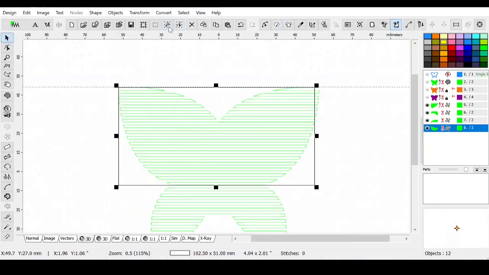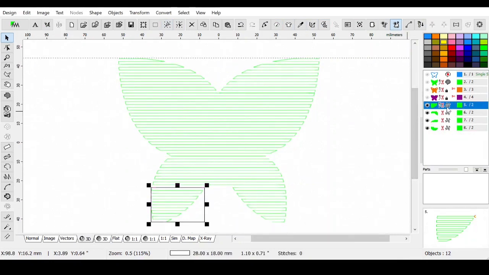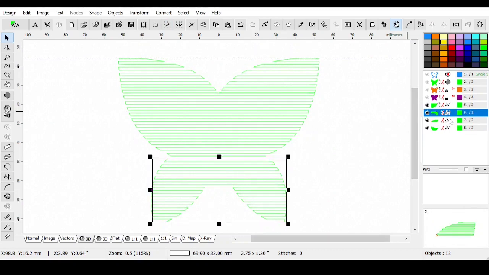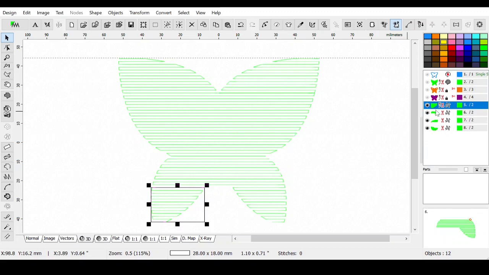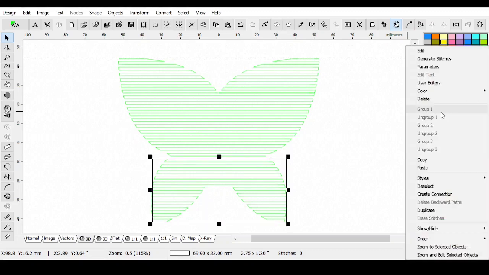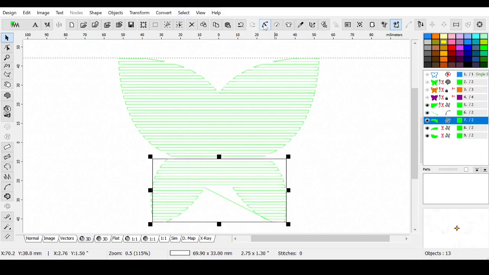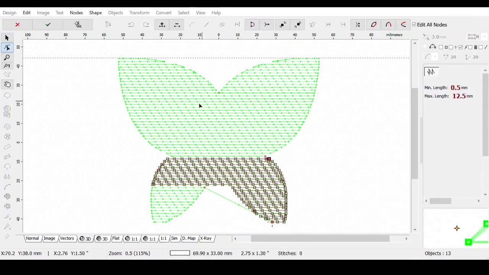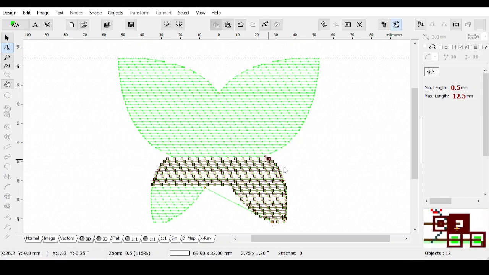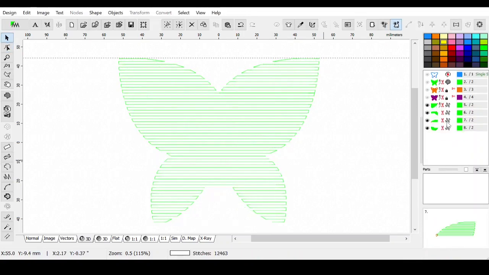The only other thing I would want to look at is maybe the order of the stitching. Oh, I bet I might be able to fix that. Let's see. Create connection. I doubt it. Let's just see. Yeah, it starts here and ends there, so I really can't. I thought I'd get lucky.